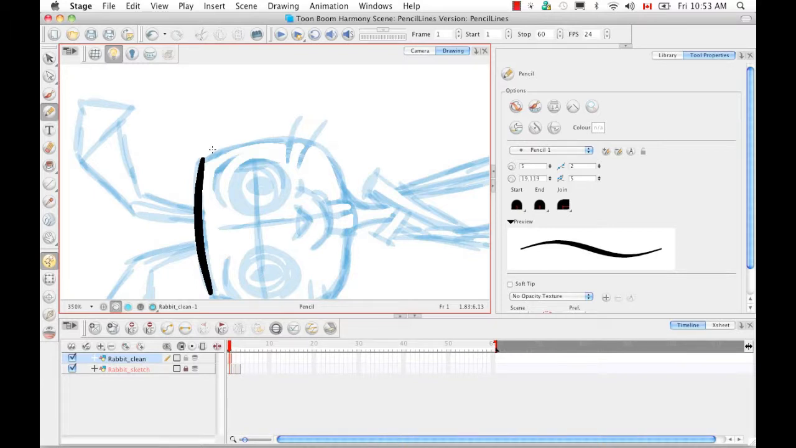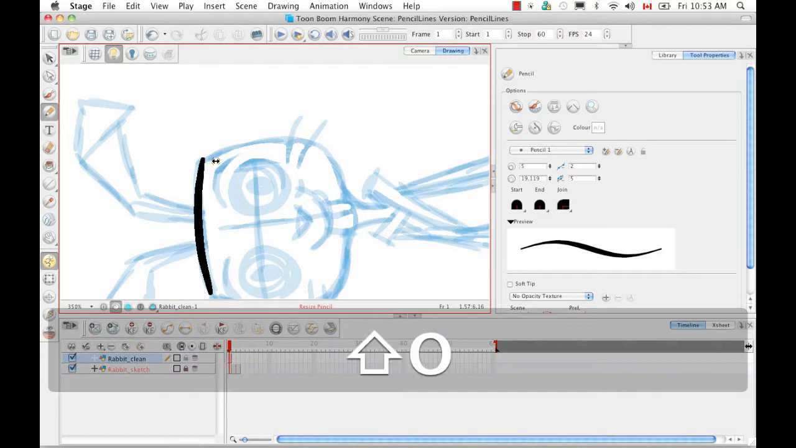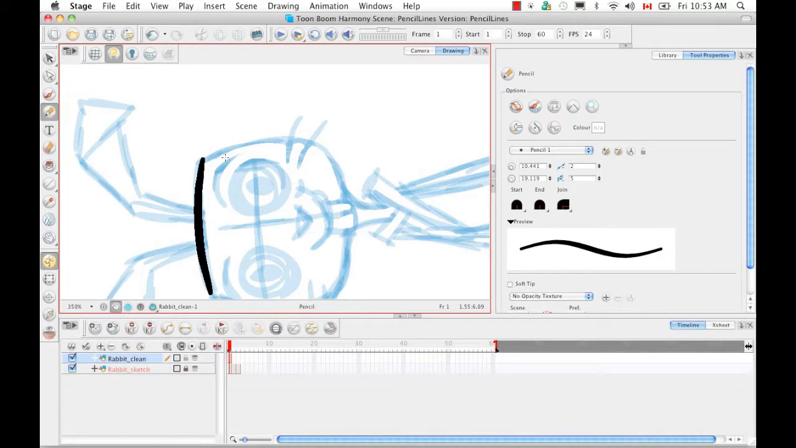And if you want to increase or decrease the minimum pencil tip, so this right here, you just have to use Shift along with O. And then what I'm seeing now is the contour of the minimum tip, so I can make it even smaller, for example.